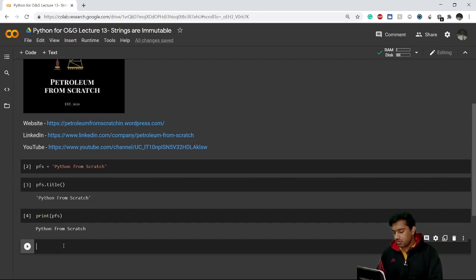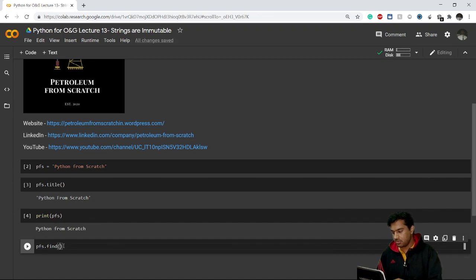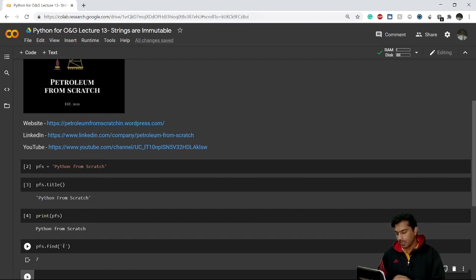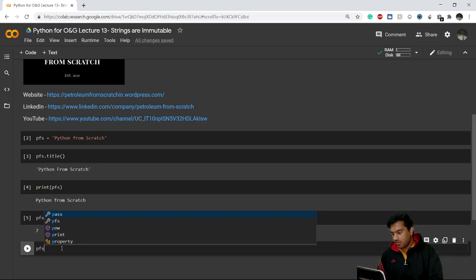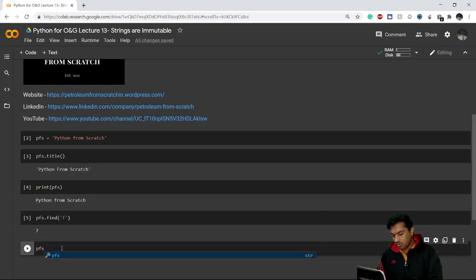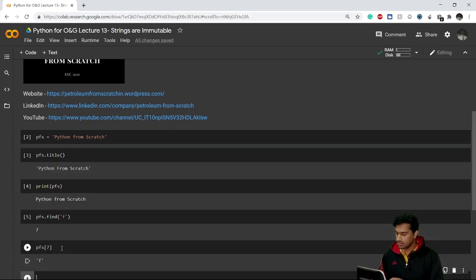Similarly, let's say I want to find the position of this small f, right? It will give me that this small f is at the 7th index of pfs. So if I want to cross verify by indexing, I go for pfs in square brackets, and I see what is there at the 7th index. It will show me that small f is there, correct, right?